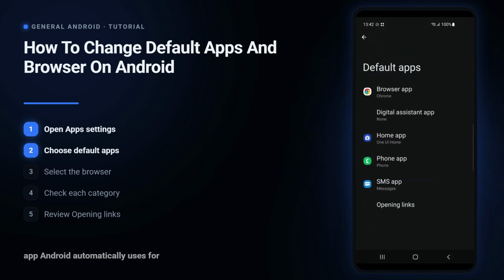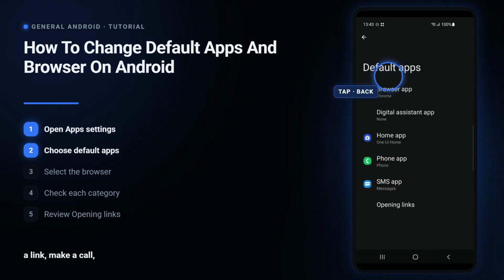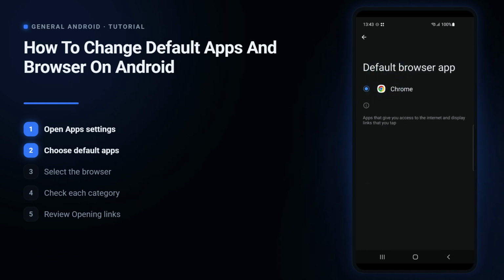This page controls which installed app Android automatically uses for common actions, so you do not have to choose an app every time you open a link, make a call, or send a message.